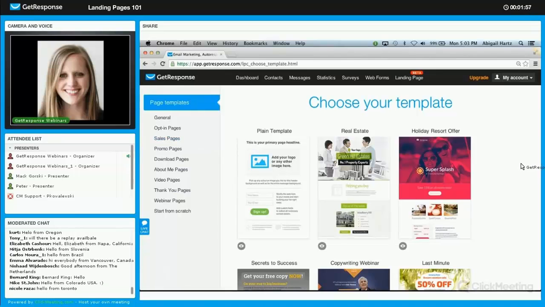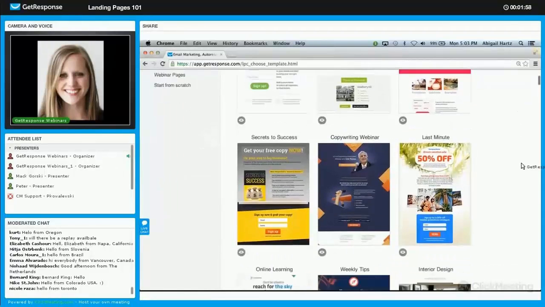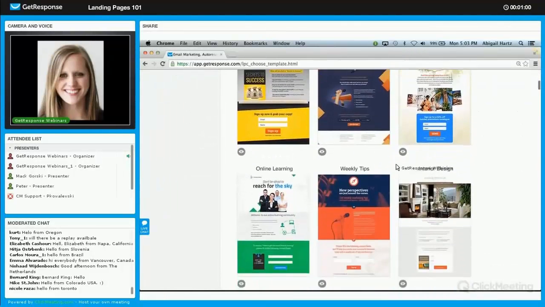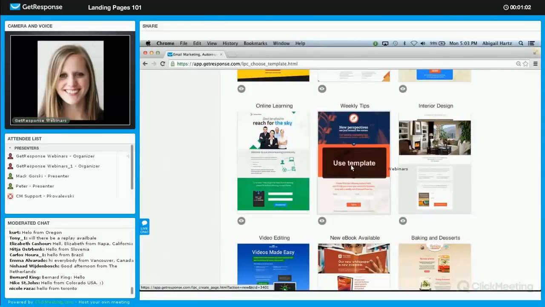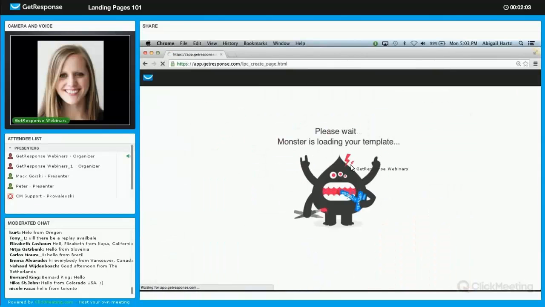So let's find a template we want to work on today, and we can show you guys some of these features and the way you're going to be able to use them. So I like this template. We'll use that. Monster will load our template for us.